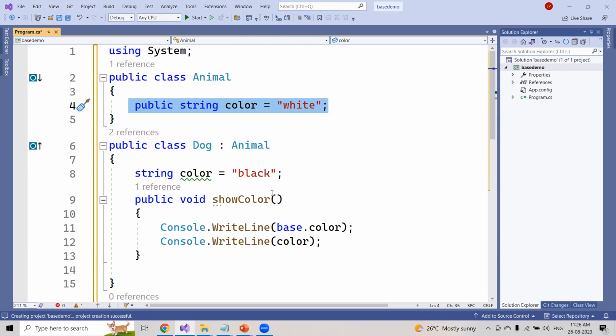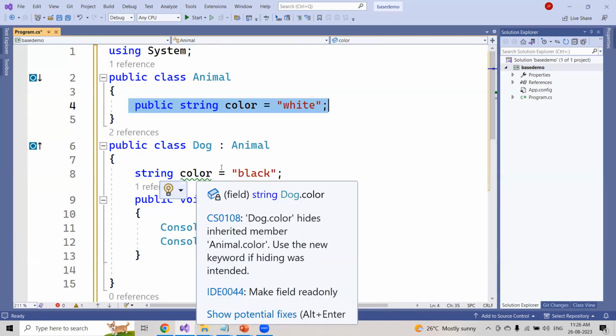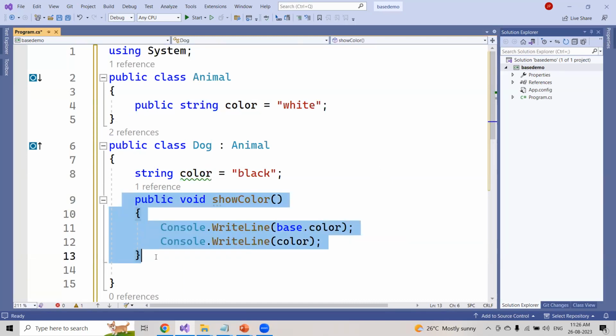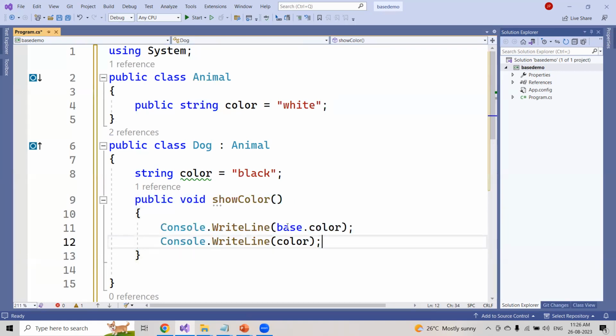That means everybody can go ahead and access it. I hope everybody knows about the access specifiers and modifiers: private, public, protected, and protected internal in C Sharp. Here, in the dog class, again I have a color variable. This is a local variable of this particular class. Now, with this particular function, ShowColor, I want to display the color of my parent as well as the color of my derived class.